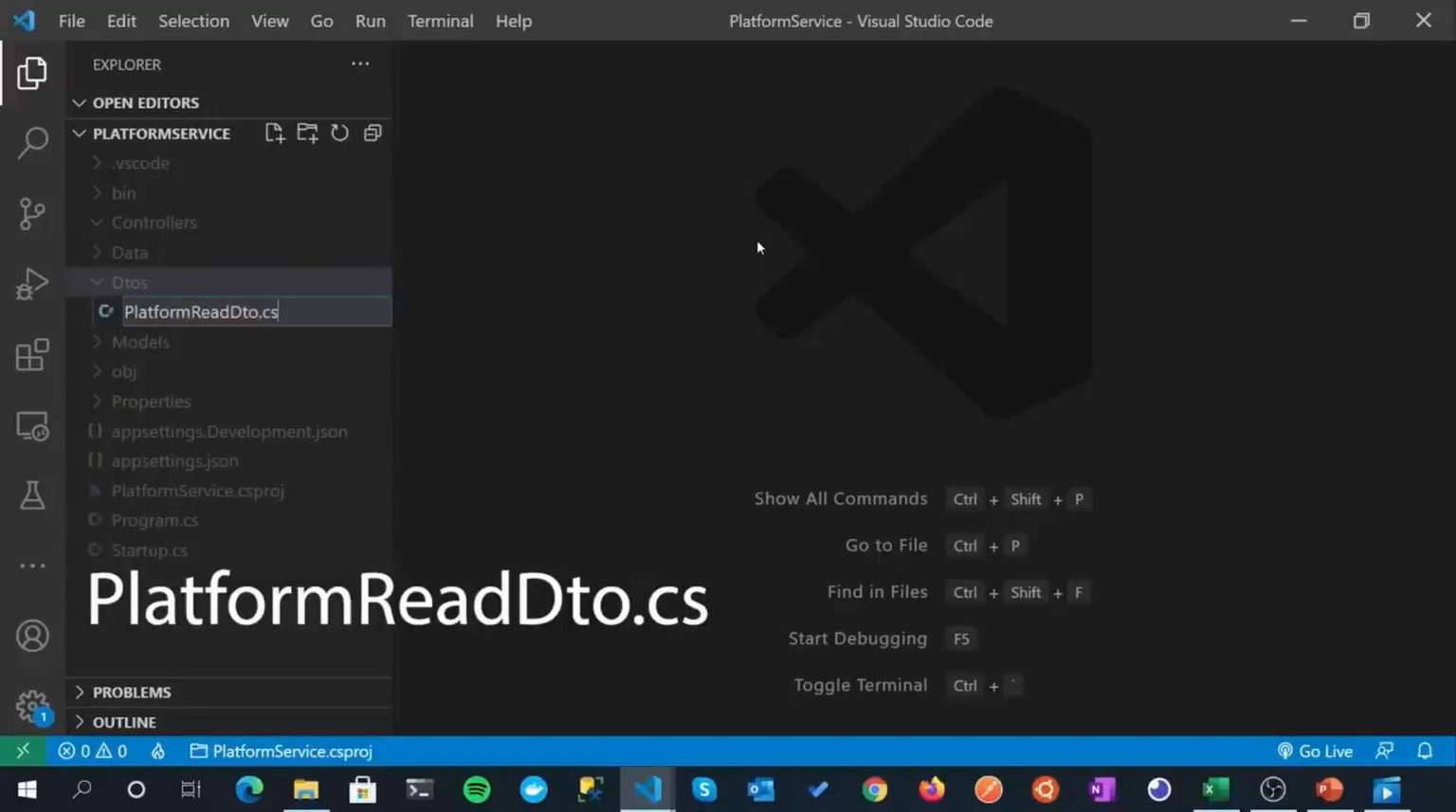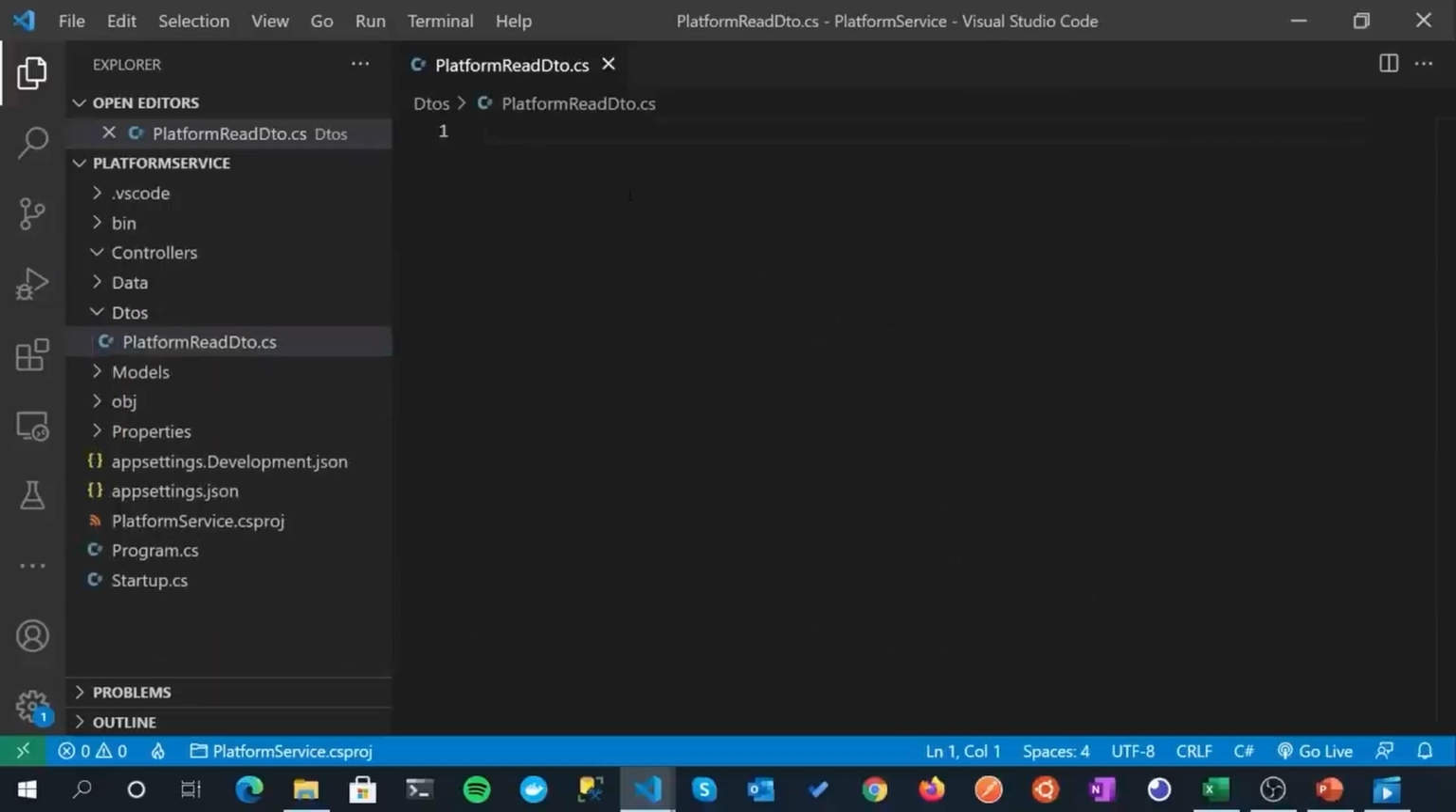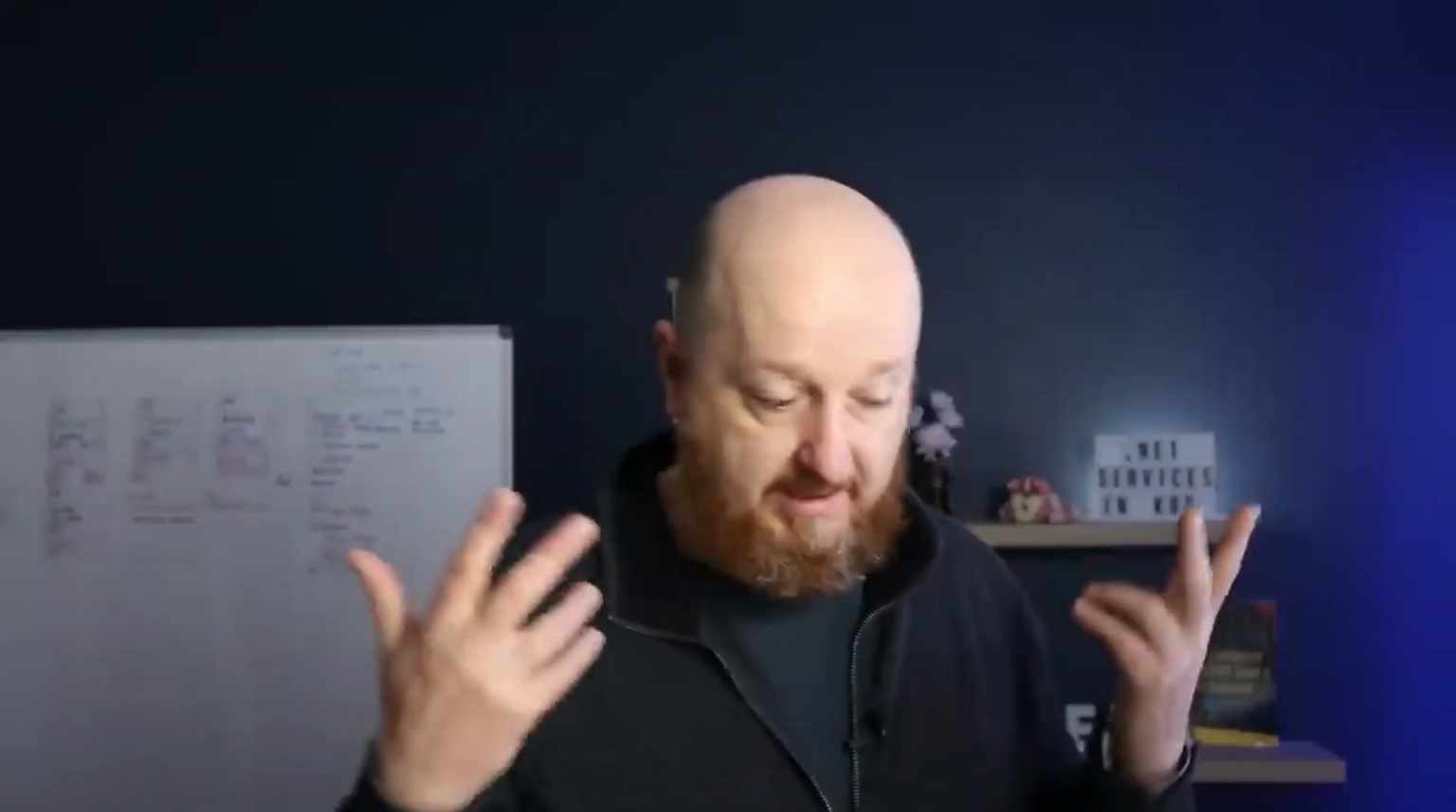DTO.cs. Now you might question this and go, what? Don't we just create one DTO? You could, but you're not really going to get the maximum benefit from them. We're going to create quite a few DTOs. In this section, just two. So the use case is consumers are going to be reading data from us, platform data from our service. So this DTO, the read DTO, is going to be a representation of any data that we want to provide in that context when anybody's reading from us.